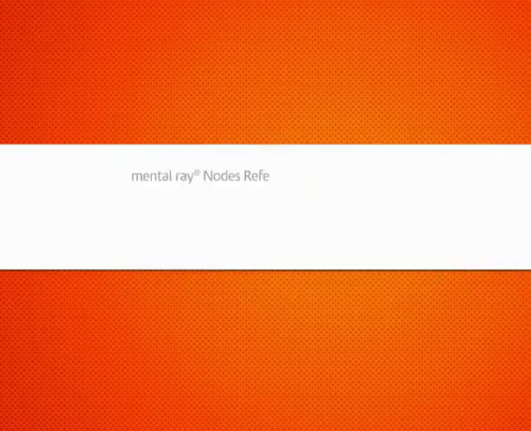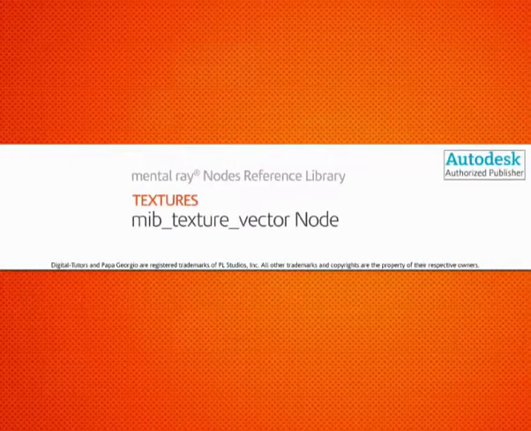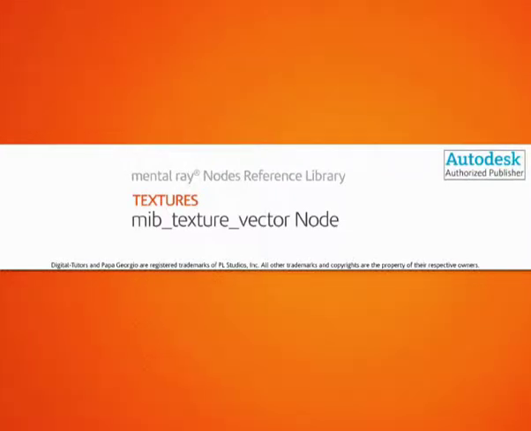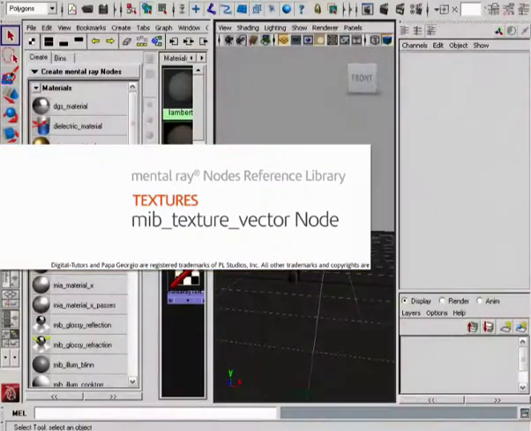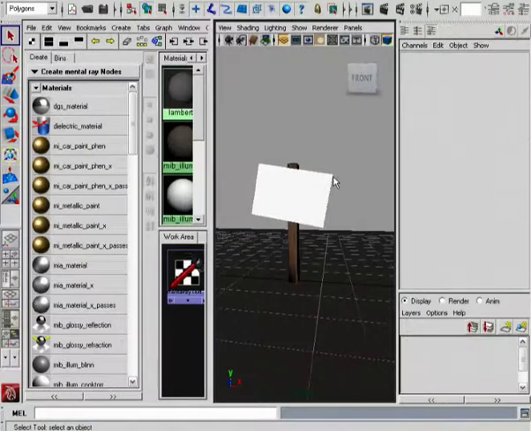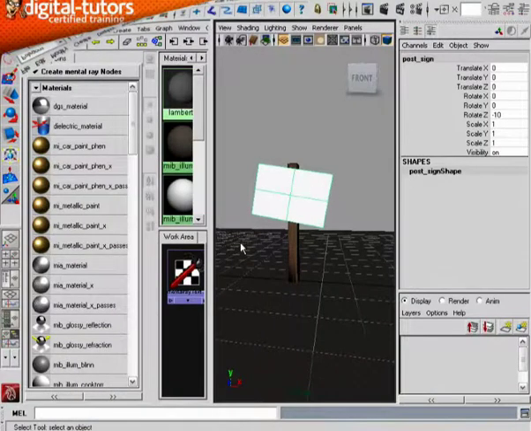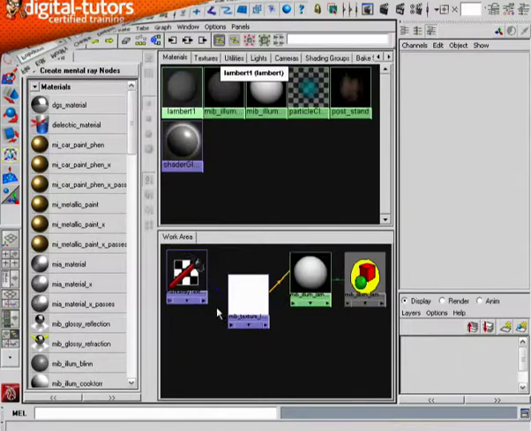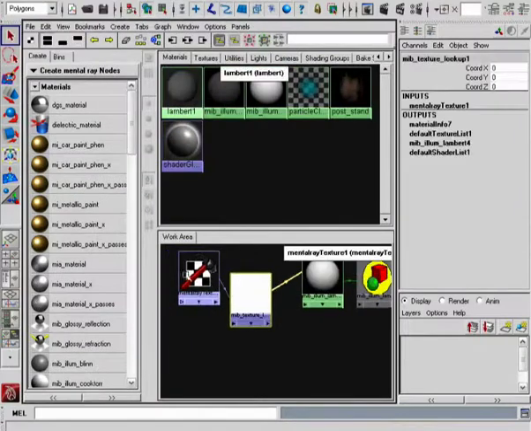In this lesson, we're going to take a look at the MIB texture vector node and how it can be used to control the placement of our mental ray textures. So in this scene, we have just a basic signpost set up, and connected to this signpost, we have a mental ray Lambert, and that in turn has a mental ray texture connected to it.